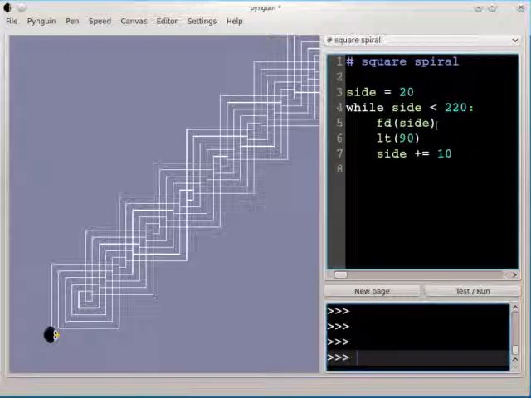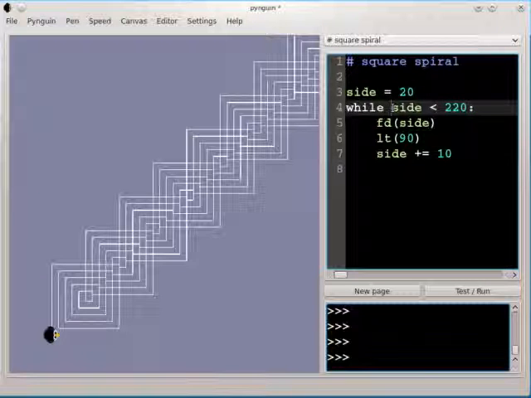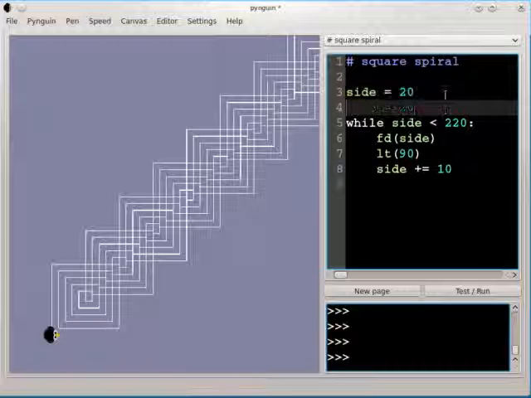Before we move on, let's make one additional change. This test here, where we're looking to see if the value of side is less than 220, this 220 is what programmers might sometimes call a magic number. Basically, it's a number that, without reading through the code, it would be kind of hard to tell what it was doing. So instead, let's give it a name.